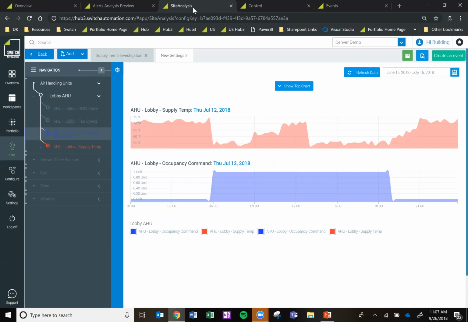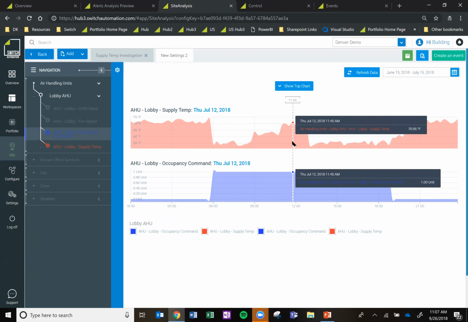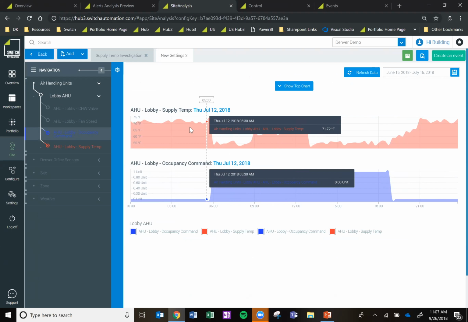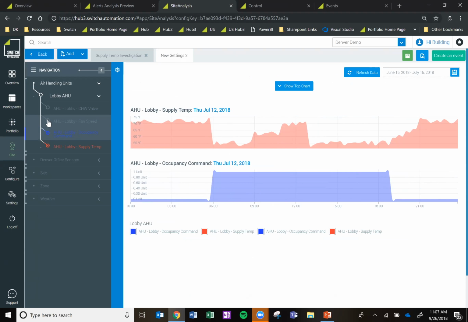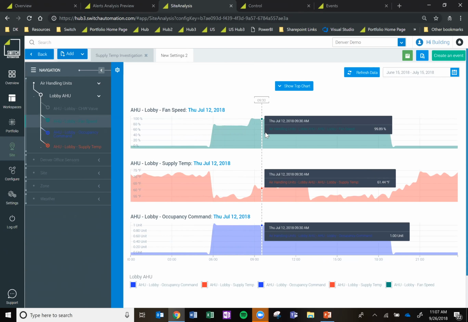So I'm going to drill in more and interact with all of the sensor data I have available to me for this particular unit. So I'm now looking at these sensors in more detail. I can still see this high supply temperature, but maybe I want to interact with more pieces of that equipment. So I can bring in my fan speed, for example, and I can see that that is still running. This is still normal operation.